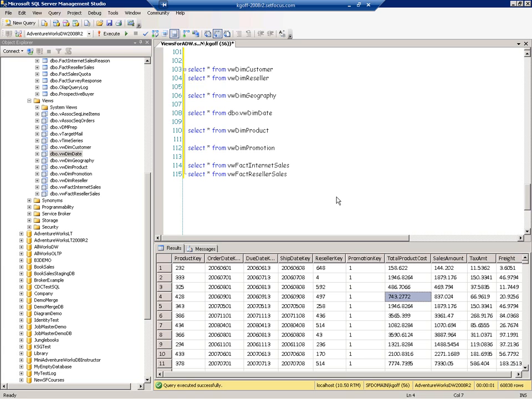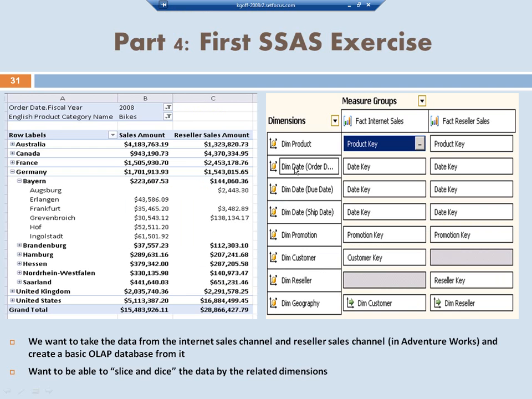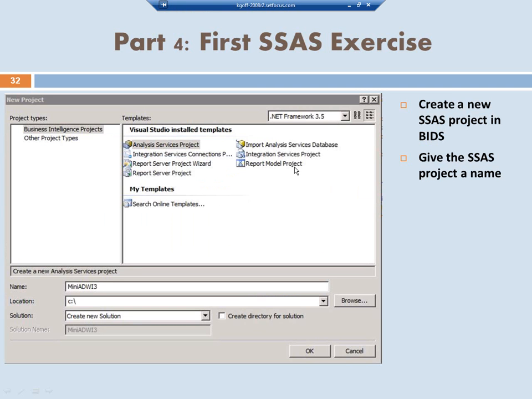Now that we've looked at the data, our next step is actually going to be to start an SSAS project where we're going to point to these views and build a definition of an OLAP database. I'm going to follow along here with the slides. We're going to create an SSAS project in BIDS.